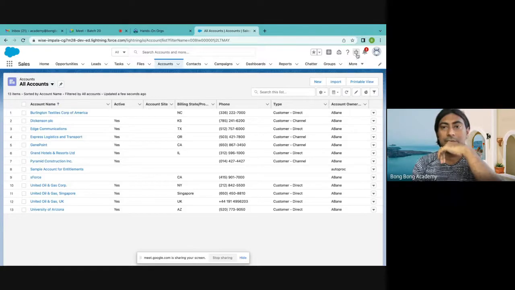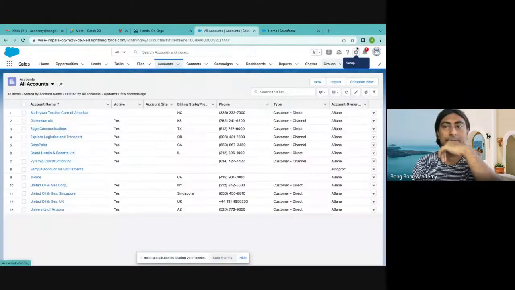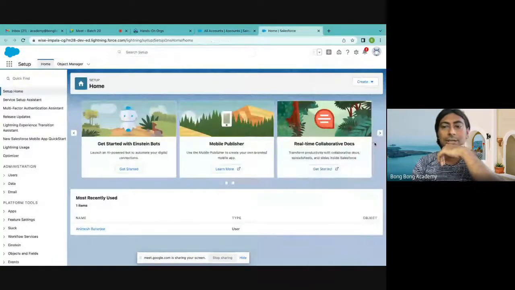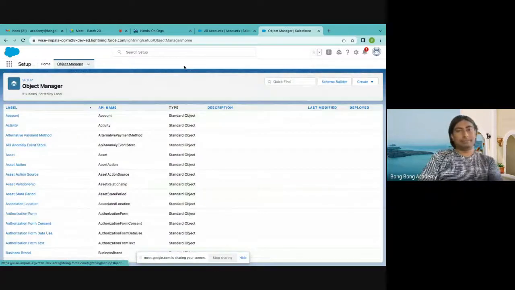So let's see how a system administrator will be using the application. They will work in Setup. Just like in a phone, where we go and change the settings, in Salesforce the settings are called Setup. Here we have two tabs, Home and Object Manager. Most of the time we will now be working with objects, so we'll go to Object Manager.